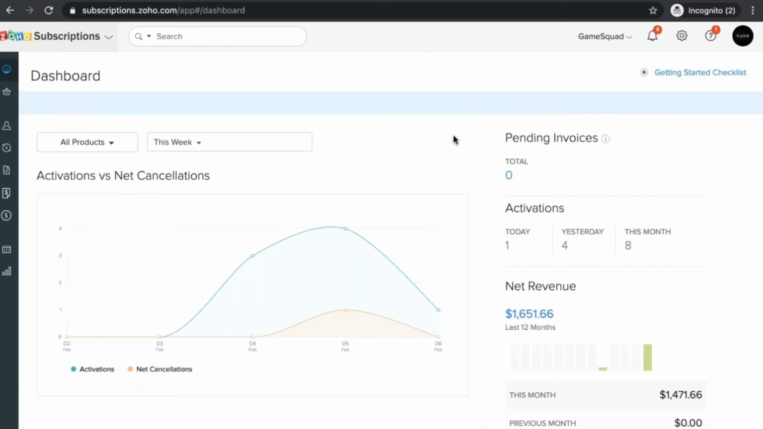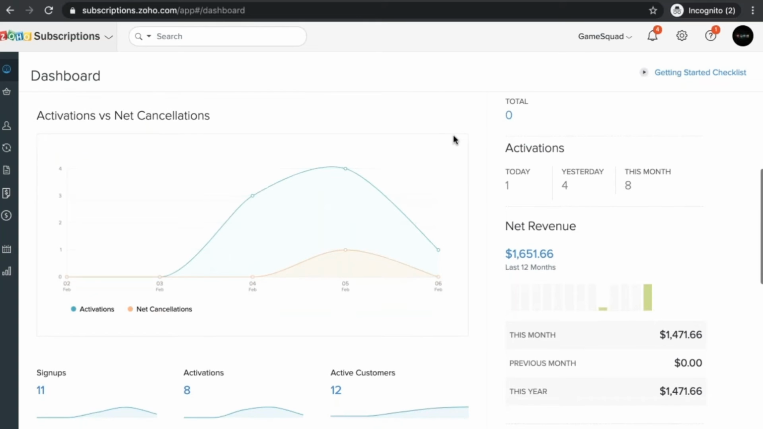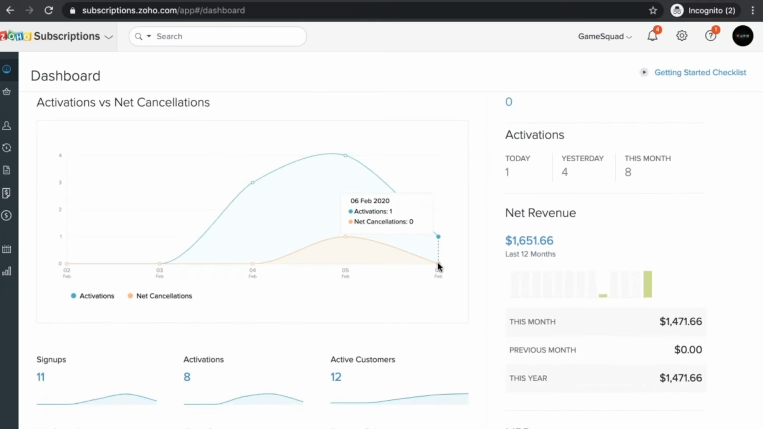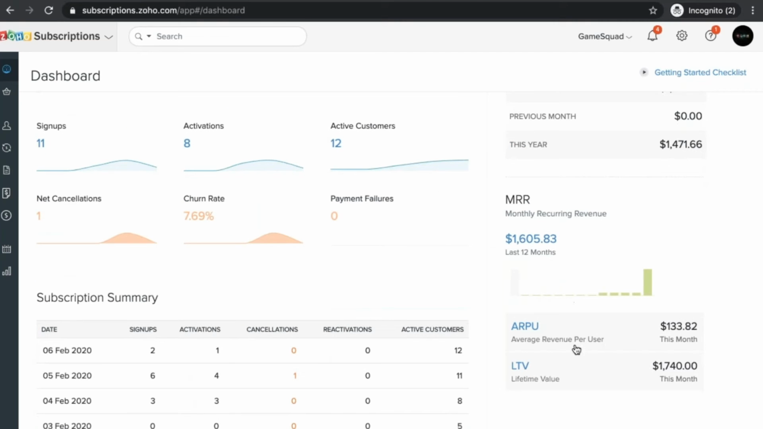So what do I see? I see activations versus net cancellation. So just live of new customers versus customers that are leaving. And you can also see net revenue. We're also displaying the 3 very, very important metrics that I talked about on the front page. MRR is right here.